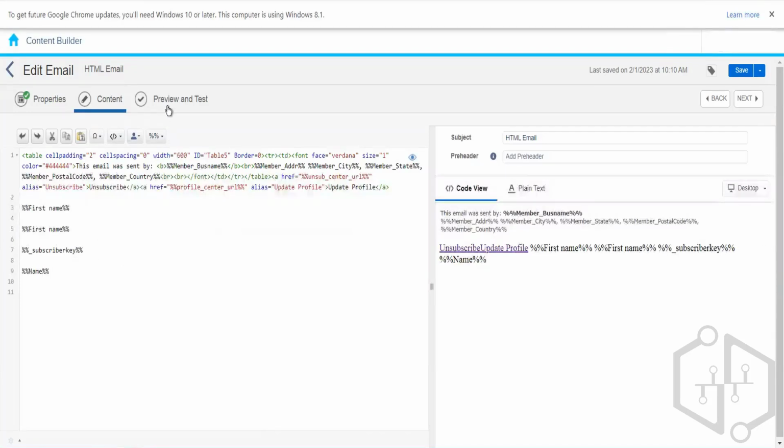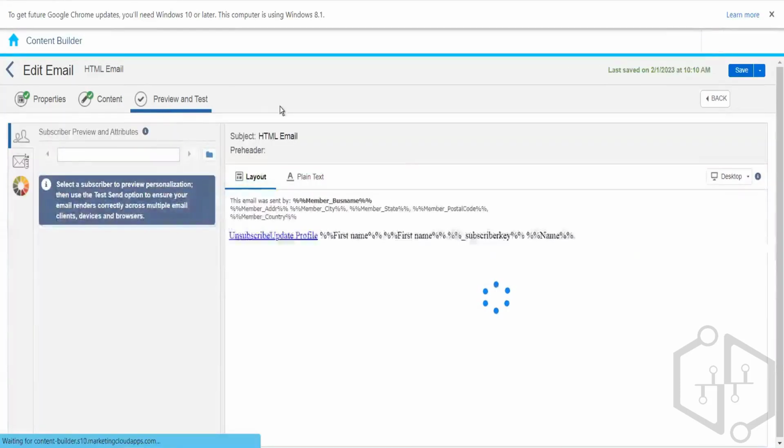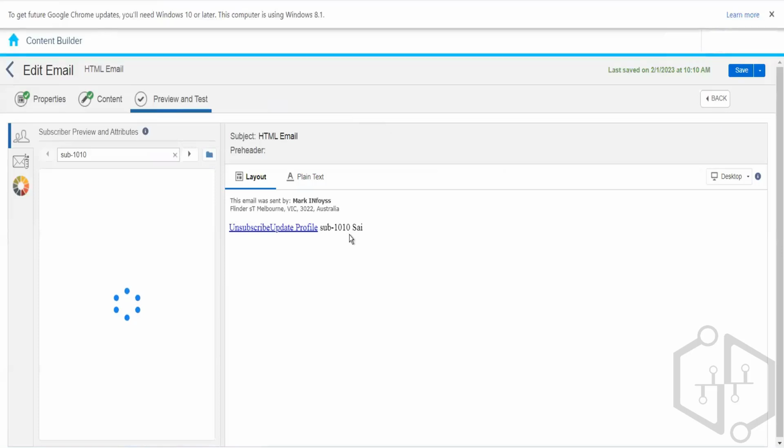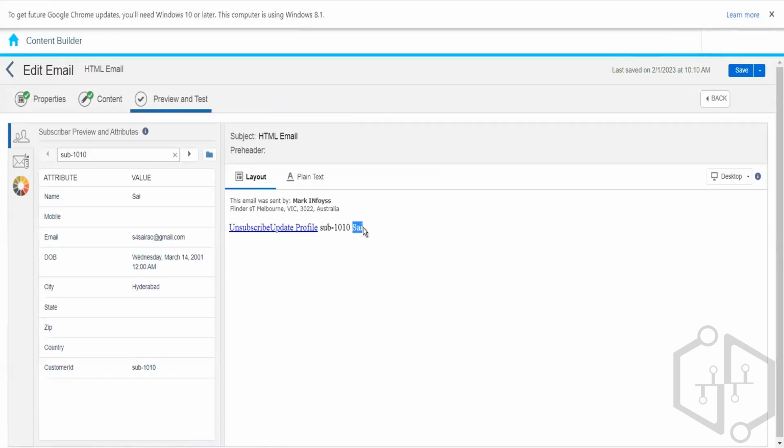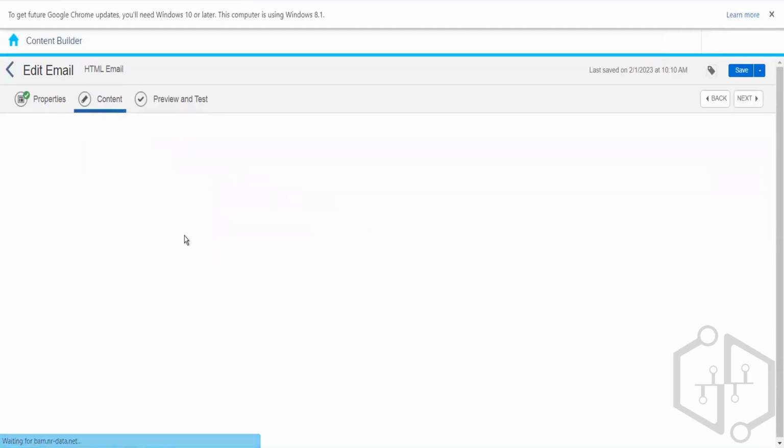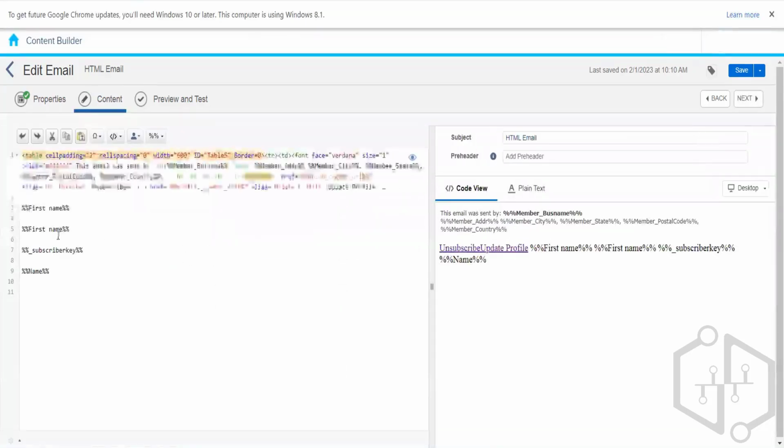Okay, now I'll just do the preview and test. Okay, so here we are able to see. This value is coming from the personalization string. I mean, this value is coming from the name attribute in the data extension. The subscriber key is coming from the subscribers list, and we do not have any value for the first name in the all subscribers list, and that is why we are not getting any value for this one. Okay.